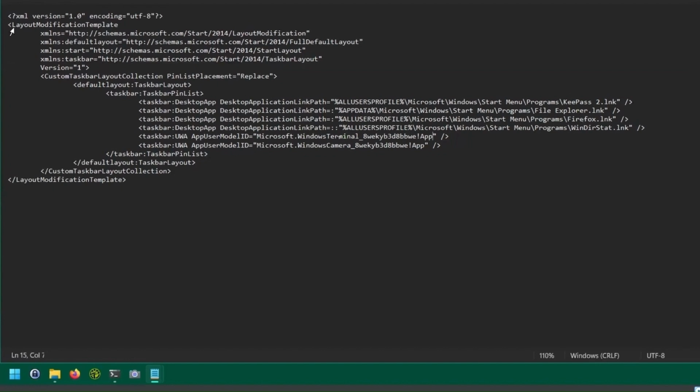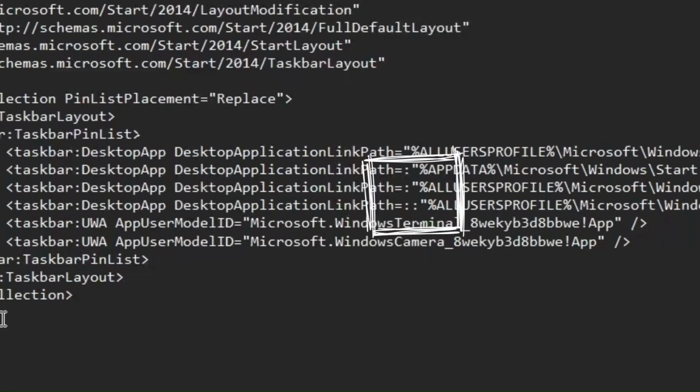A couple of final notes about this: everything must be contained within the layout modification template heading. There needs to be an indentation after the beginning tag and before the end tag, or it will not work. Now, there are a few mistakes in here, which I'm going to leave in to show you guys how you can tell if the file is working or not.